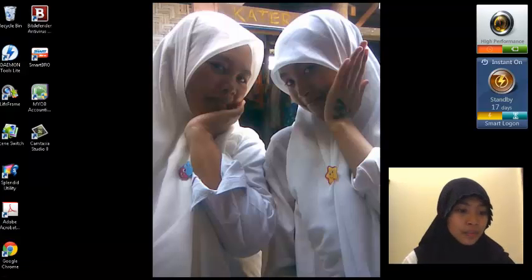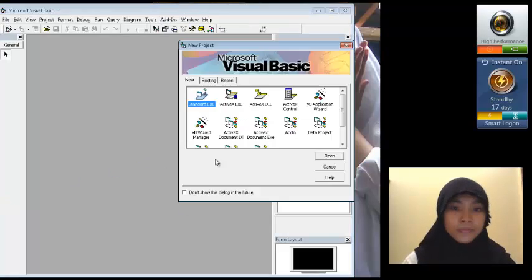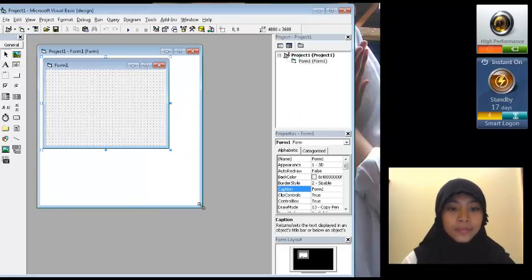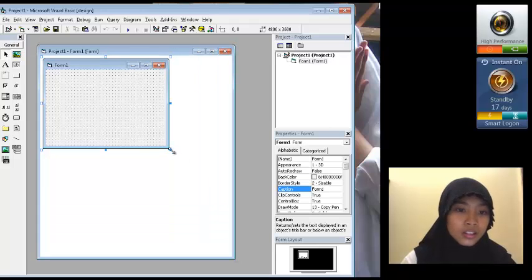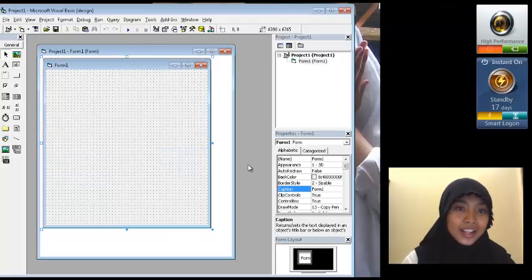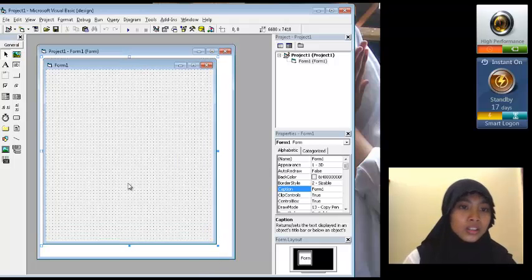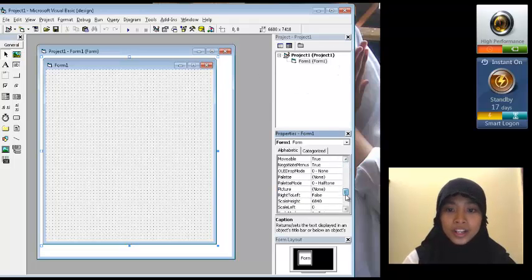Okay, first step, open the application. We just use the standard EXE and open it. We see a spreadsheet like this, the form. We are going to make a form like this. This is the menu and toolbar, this is the form, this is the project, and this is the properties. If you want to edit, we choose here.